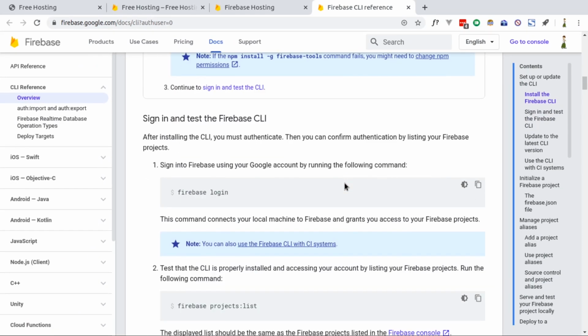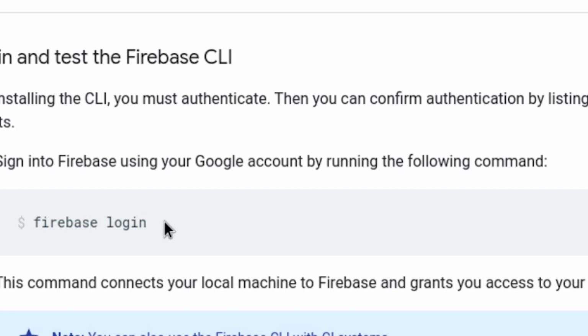After that, we have to log in on our Firebase account with the help of the firebase login command. And when you hit the firebase login command, then you will be redirected to your browser, and from there you can log into your Firebase account.